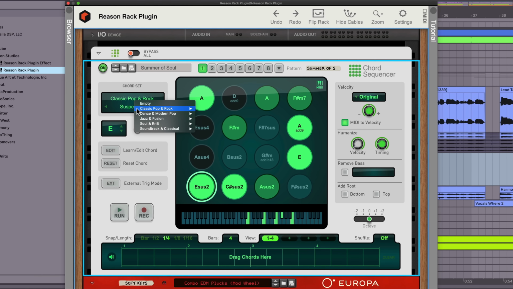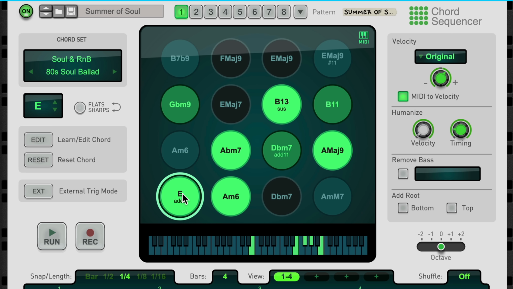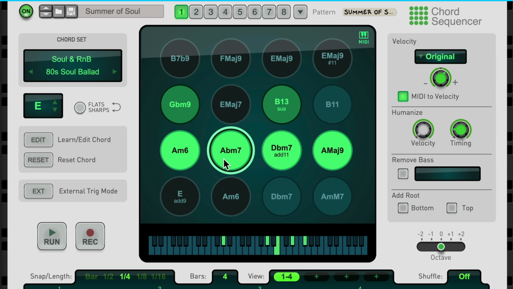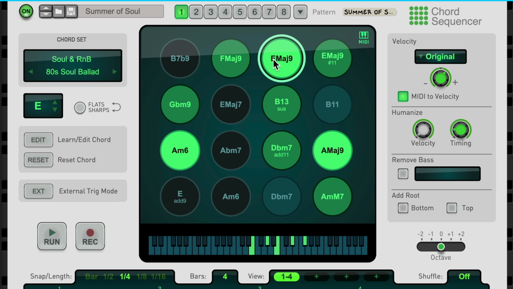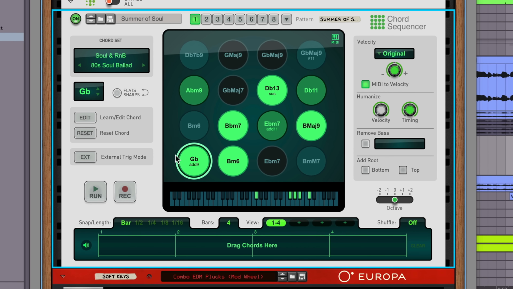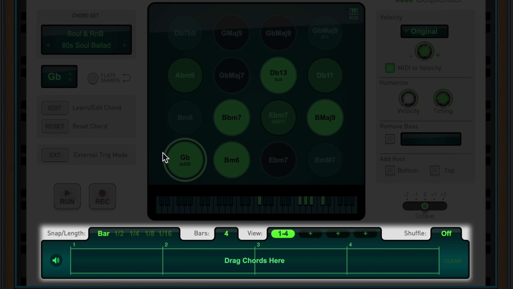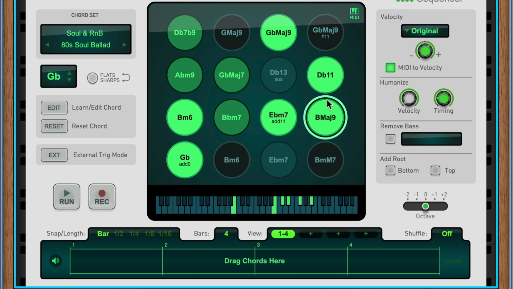If we load a different chord set, we get an entirely different set of chords to explore. And we can go about exploring them in the same way that we have already, and sequencing them in our sequencer. Or, if we want to stay more self-contained, we can drag chords down into the built-in sequencer, which, after all, gives Chord Sequencer its namesake.